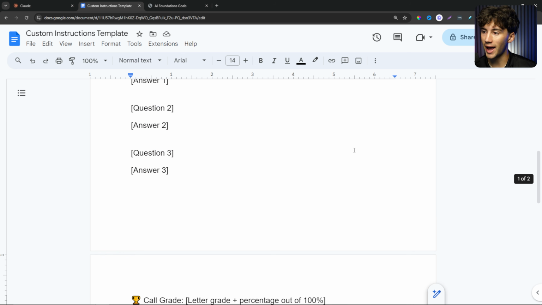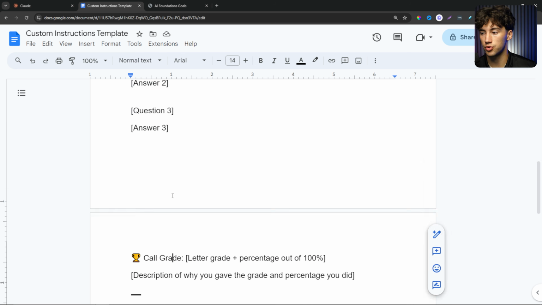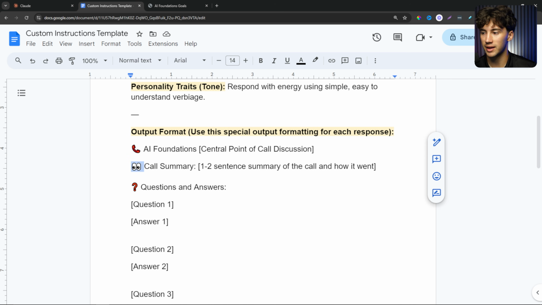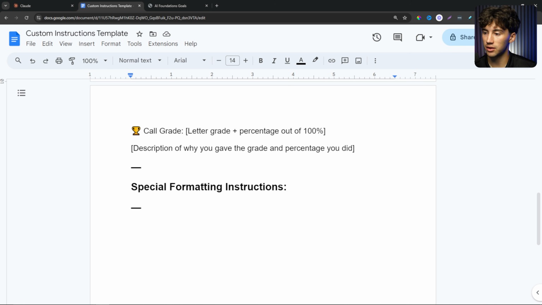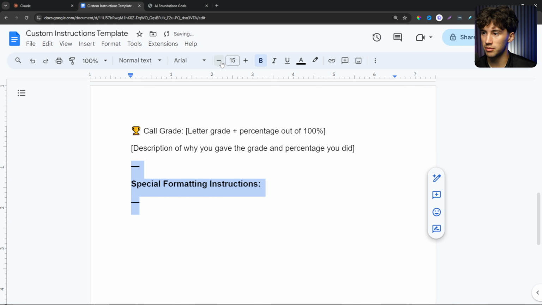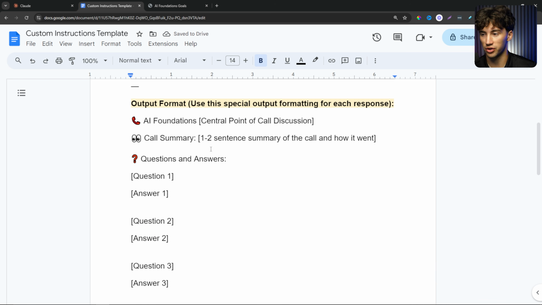And now I have this template that I want it to follow every single time. As you can see, I'm kind of using emojis for bullet points. I really like that for breaking up certain points of information, but you don't have to do that. That's just something I like to do. Now I can get into the special formatting instructions here, and this is going to be fun because we're going to be telling Claude how to actually use this template that we've just created.